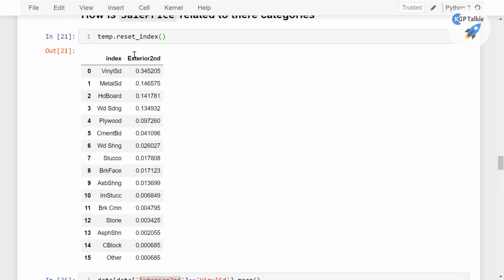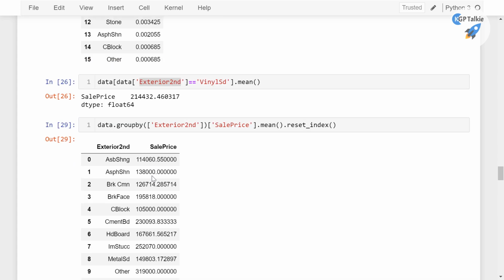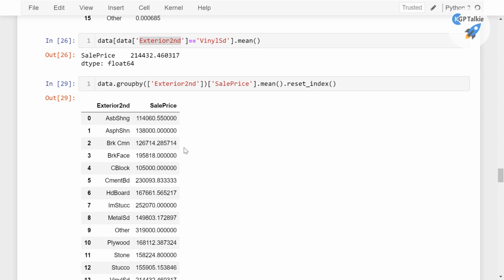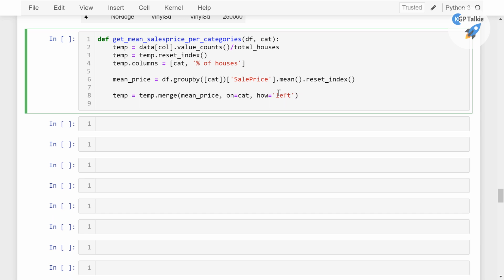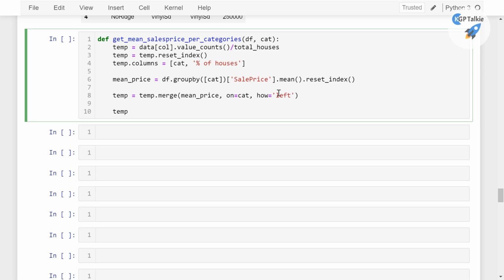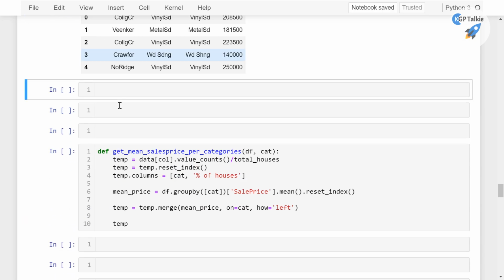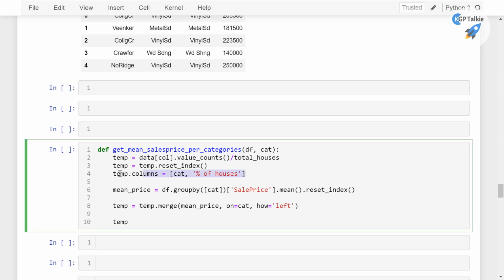So there would be exterior second, percentage, a new column, and sale price, another new column. So we are going to do a merge on category, on is equal to category, and how is equal to left. That means there would be a left merge. Once it is done, then we are going to return temp. So we need to make sure that you are understanding it clearly.